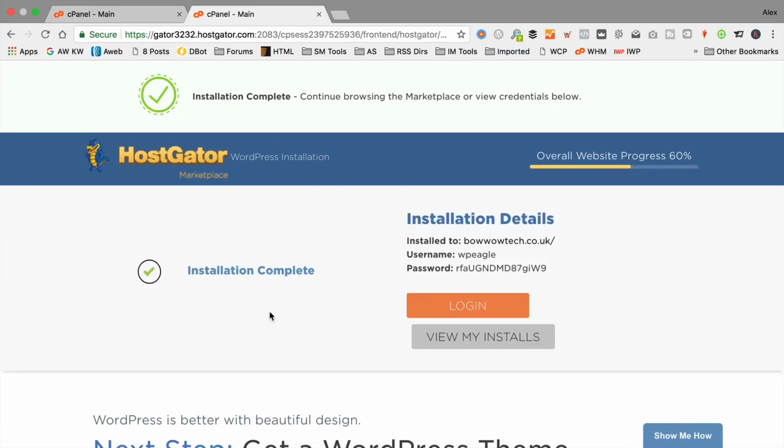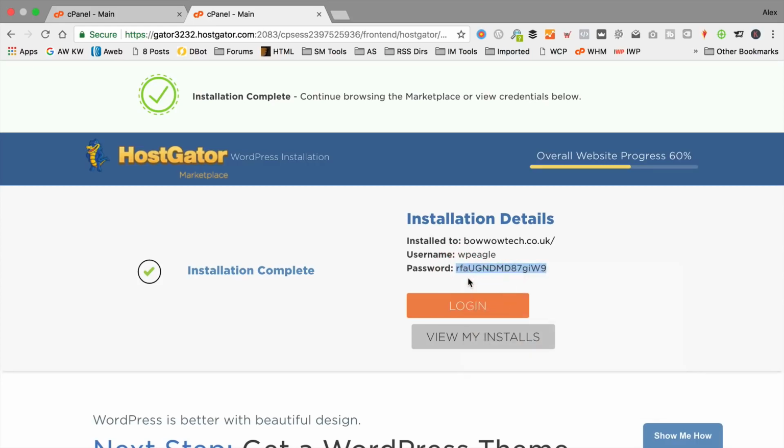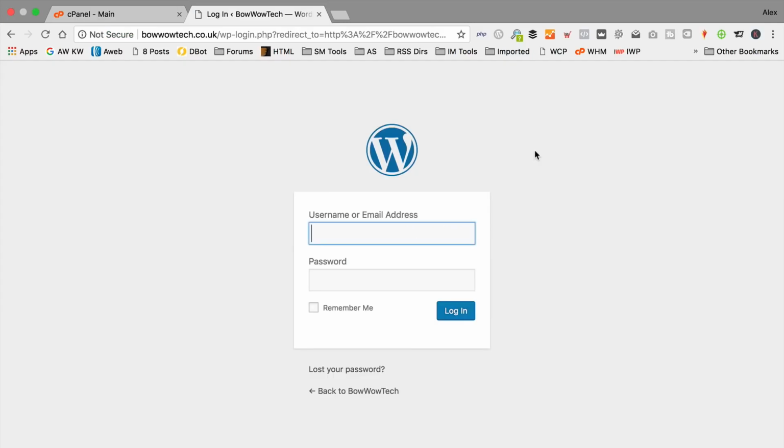So we've got a big green tick. That means the installation is complete. Got our installation details here. This password you're going to need to make a note of. Just going to copy that to my clipboard. You should get an email as well with all this information, so don't worry too much. But I'm going to copy that into my clipboard because I need it right now just to double check that the WordPress login is working. So let's click login. So here's our WordPress login.